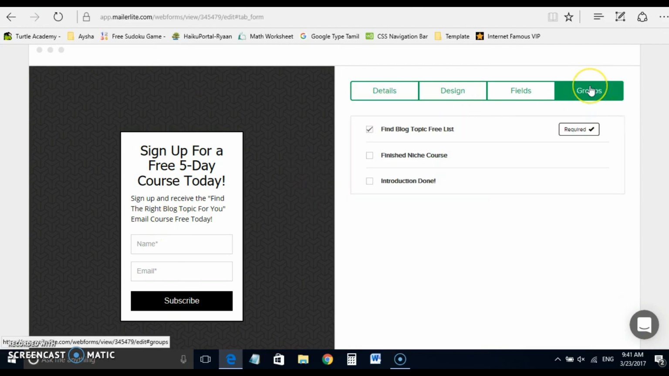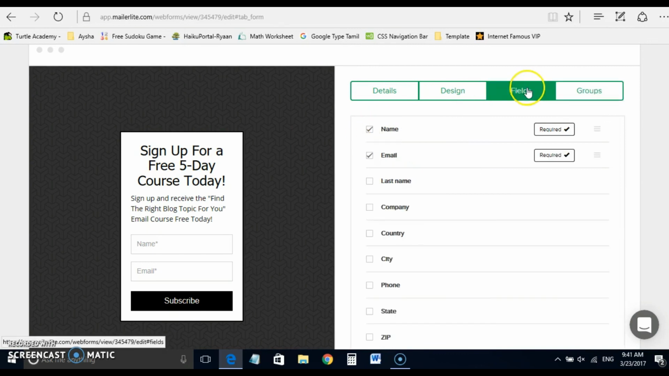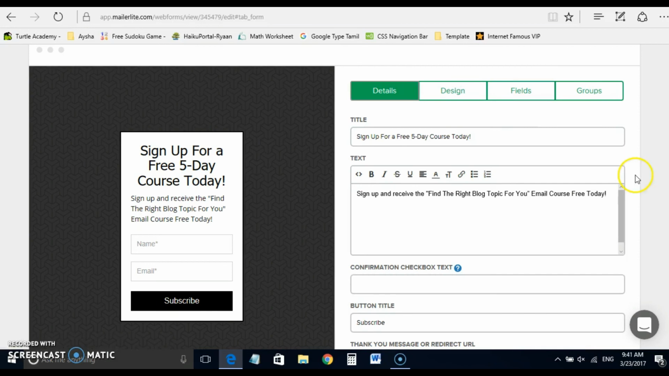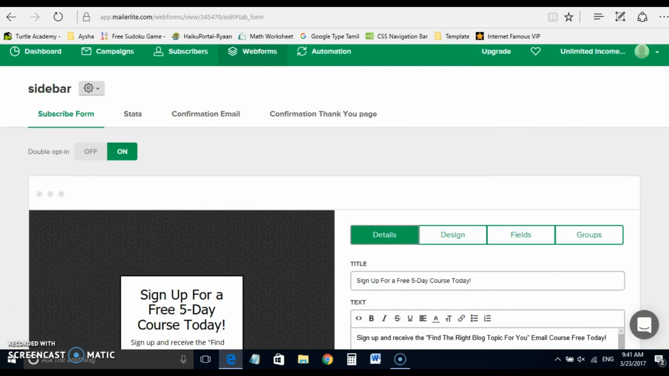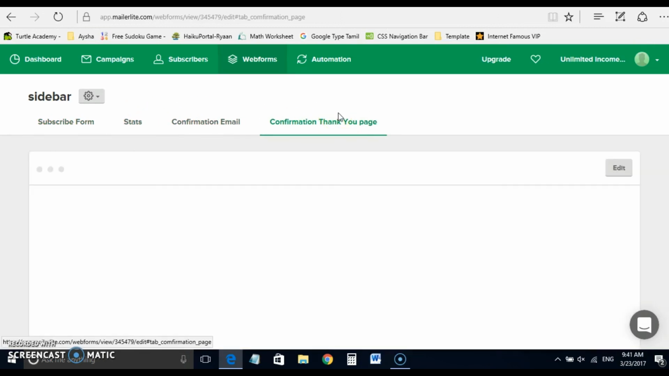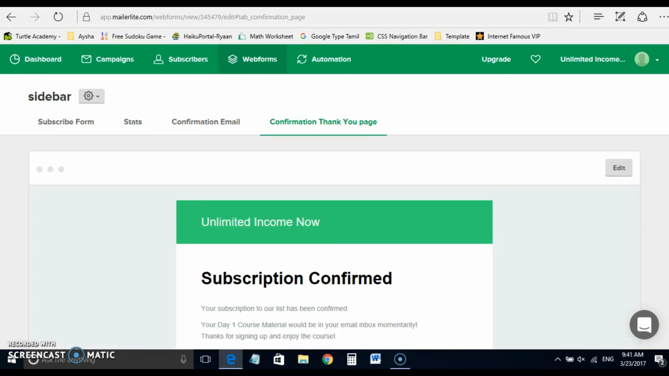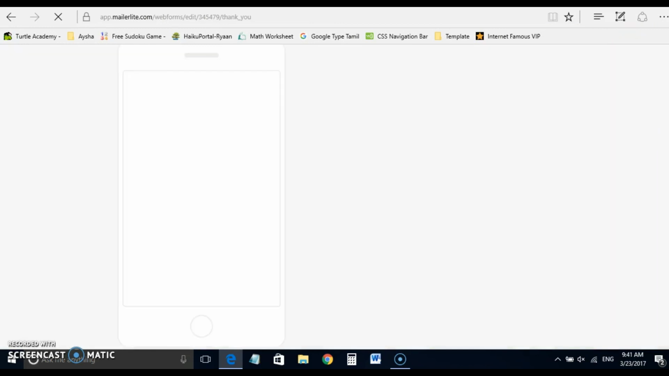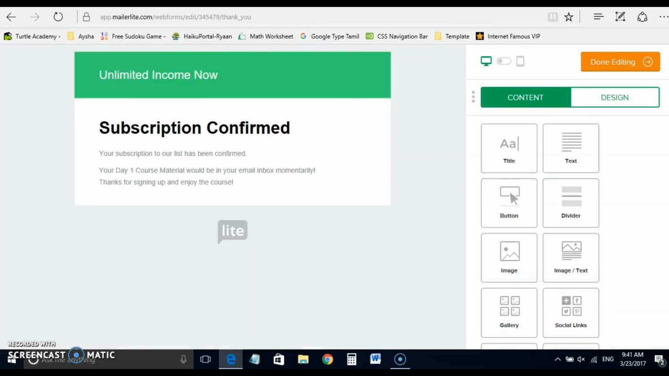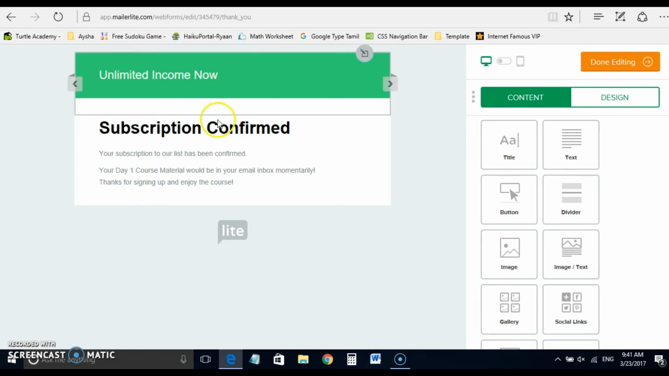So when someone signs up here, you can choose which group they get into. You can fix the fields, the designs, etc. And then once you hit save, once they sign up to the list, they're going to get this thank you page. Now when you edit this thank you page, you can leave a link there for them to pick up your freebie. This will appear on their web page, like right after they sign up. This is what's going to pop up.